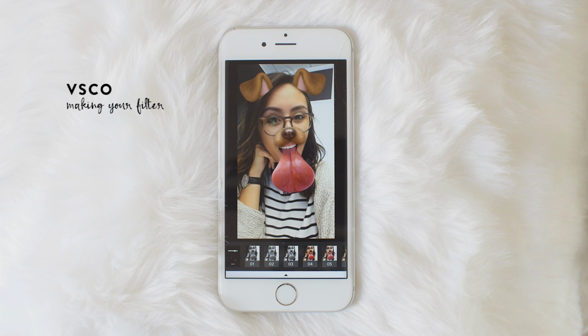So what I really like to do is take selfies because sometimes you'll find a filter that you really like for all of your pictures, but once you apply it onto a picture with a face on it, the face looks too washed out or too dark. So I really like to start making my theme by editing one of my selfies.